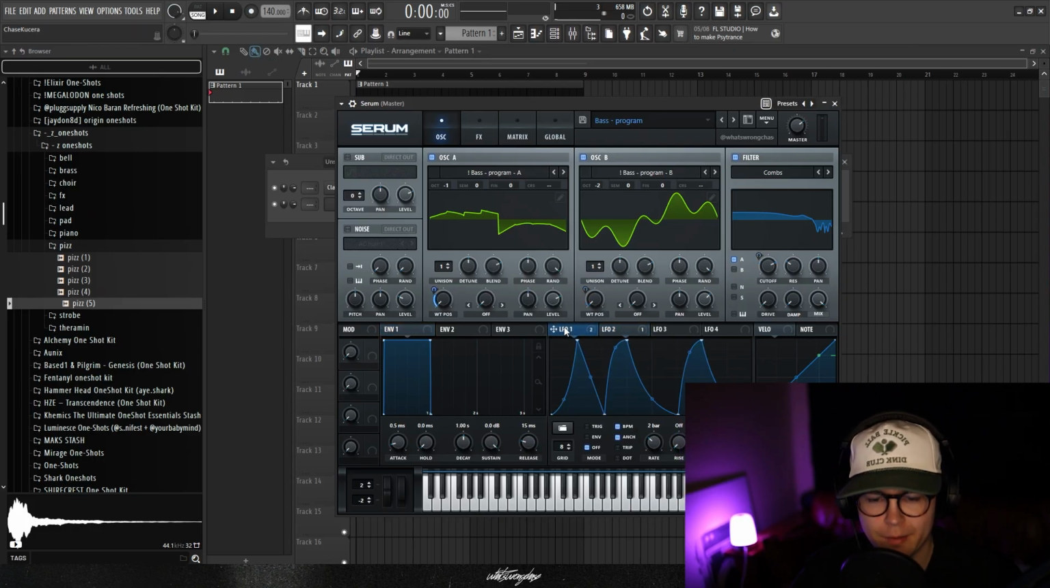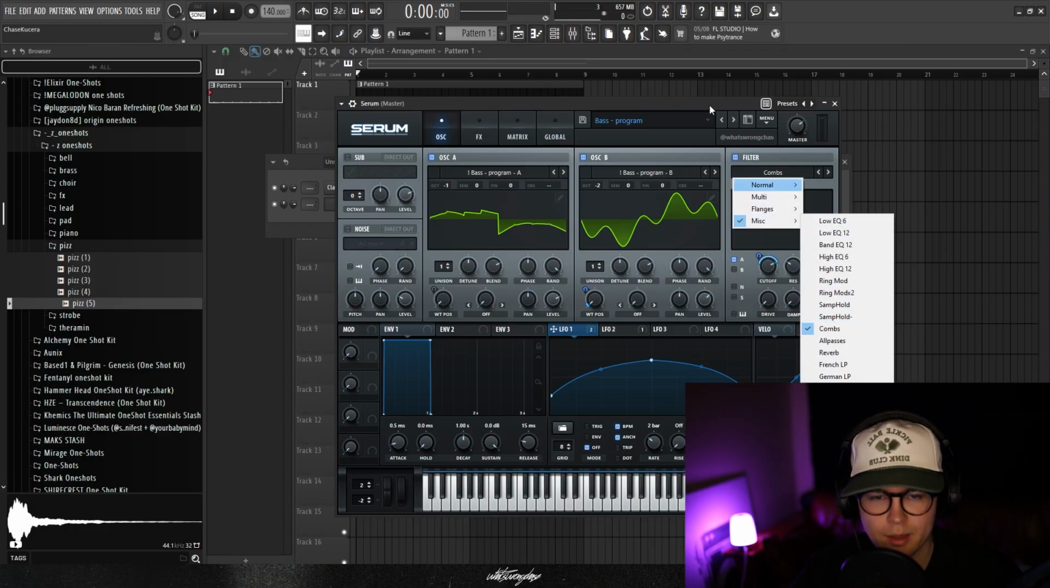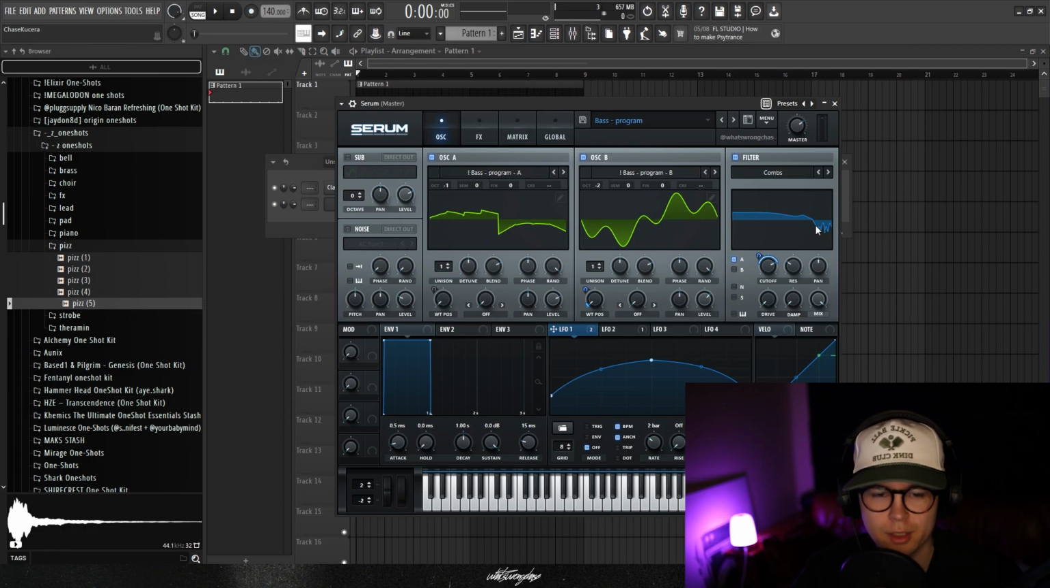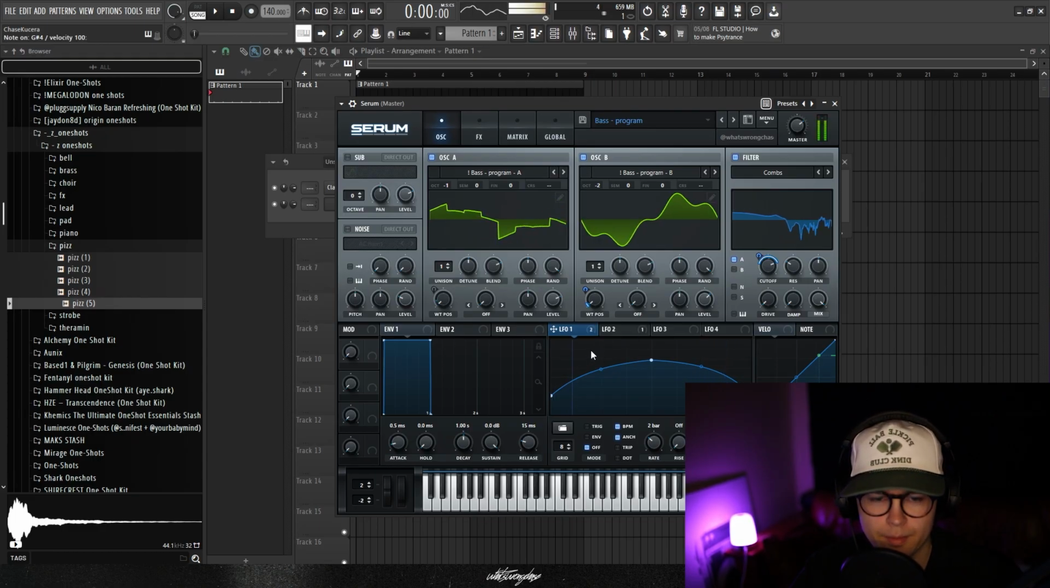Then I have these 2 LFO shapes. This first one is adjusting the wavetable position and the cutoff knob. And the cutoff knob is set to this combs preset, which is basically like adding a bunch of distortion. And the way I've set up this envelope is that it's adjusting the cutoff knob back and forth as the sound plays, which is moving this combing preset. So it's like adjusting certain frequencies as the sound is playing, so you can hear it. You can see how it moves back and forth as the sound plays.